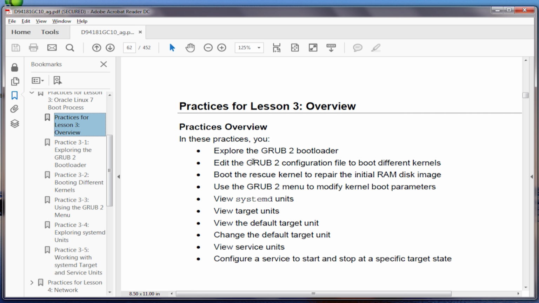So GRUB2 configuration files, where we had to move those around. We'll boot into rescue mode and repair an initial RAM disk image, being sure you have the correct kernel booted. We'll use the GRUB2 menu to modify kernel boot parameters. We'll do systemd units, target units, default target units, change the default target unit, view all service units, and configure a service to start and stop at a specific target state.